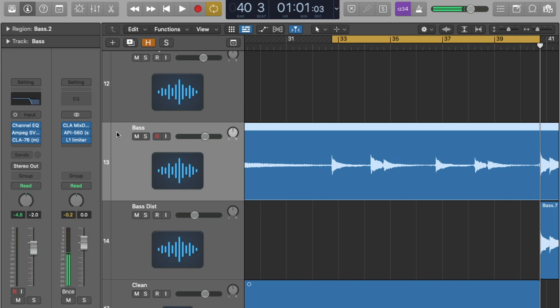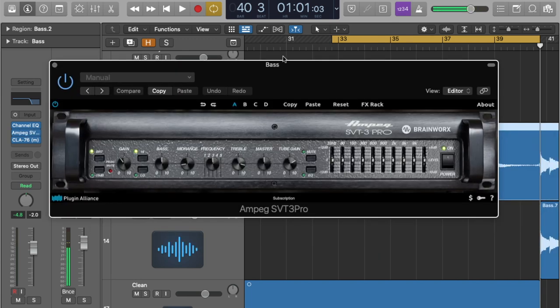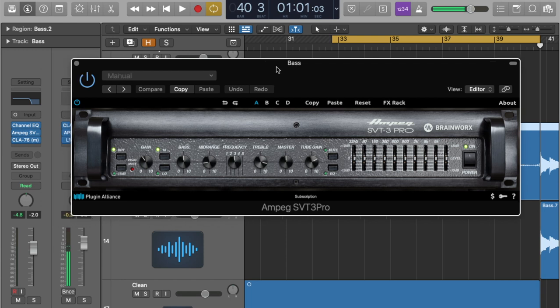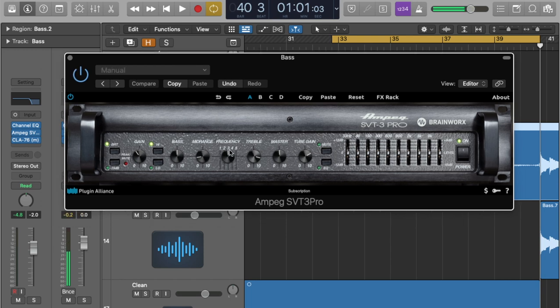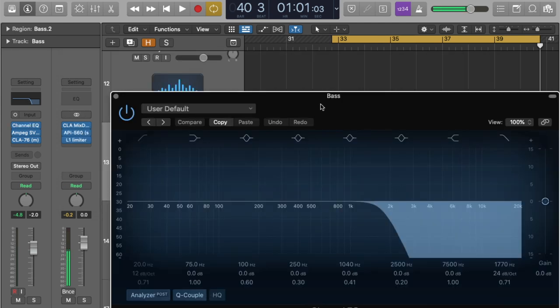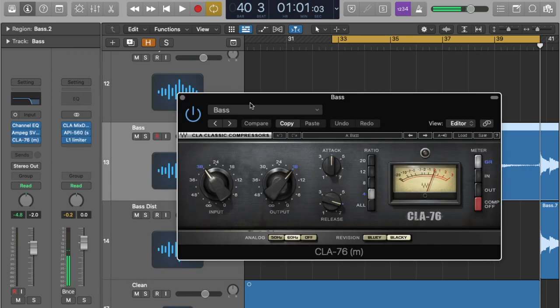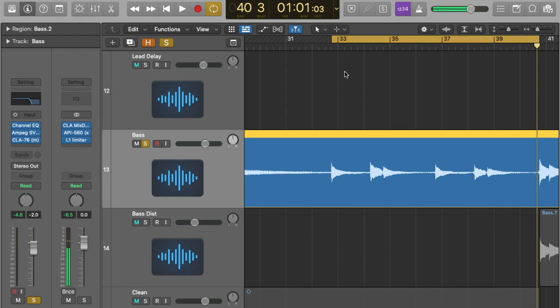So we're not using the Diesel VH4 plugin for the clean bass, we're actually using the Plugin Alliance Ampeg SVT Pro. And we've got this set to pretty much the default settings. All I did was just change the frequency on the mid-range to bring down some of the pick attack on the string, so just removed that. And we've also got some pre-EQ for the bass, removing some of the top end. And lastly, just going into some compression. So on its own then, the bass sounds like this.